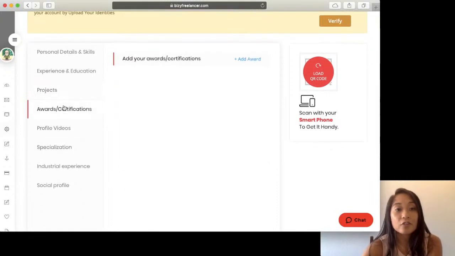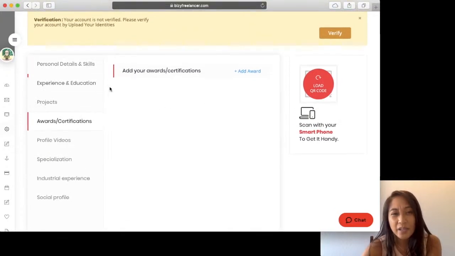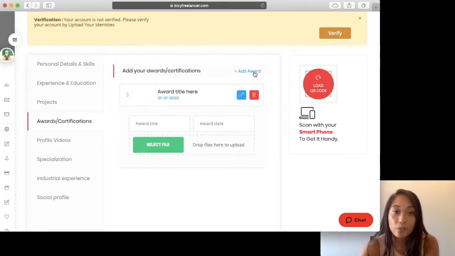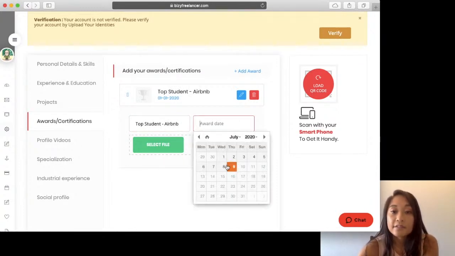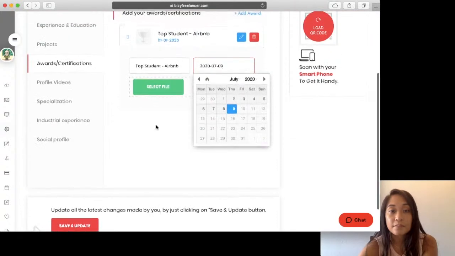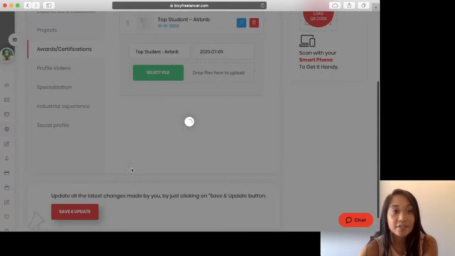Okay, and then your awards. I listed those in my experience and education, all the awards I've won, and this is where you would reiterate it. So you can add an award, and then what your title was, top student. And then the date. And then you can upload the files related to that award. So let's save and update.